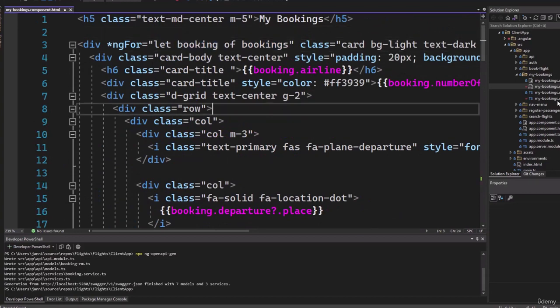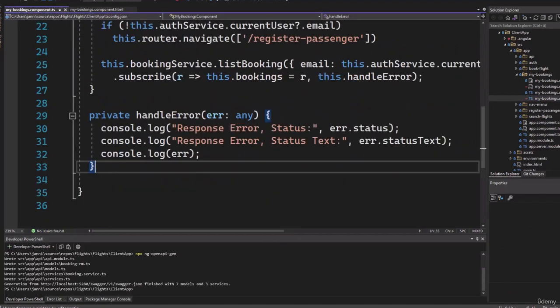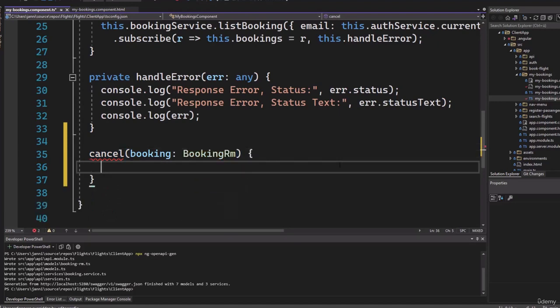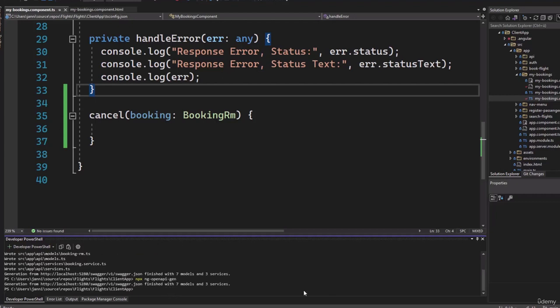Great, so now move to the booking component.typescript and scroll a little bit down. Here under handle error, it's up to you, let's add the cancel method, and it's taking a booking of type booking read model. Great, so now this is the method which is attached to the button. Now make sure that our application is running, and then again run npx ng-openapi-gen. Let's hit enter, and you can see that it again wrote some information for our booking cancel endpoint.